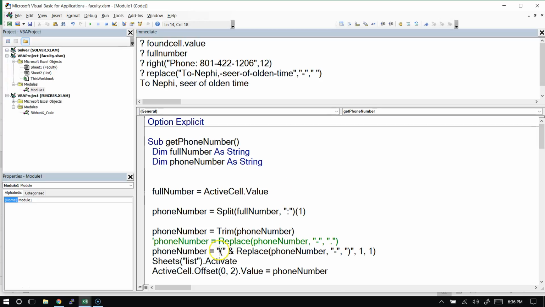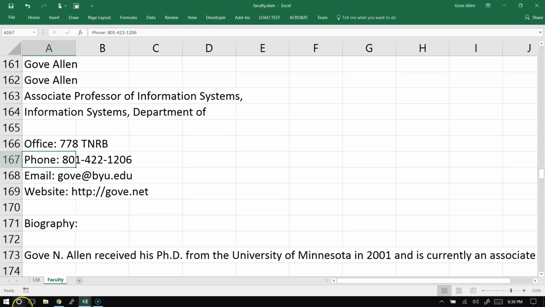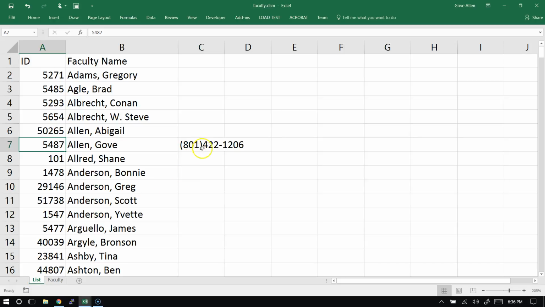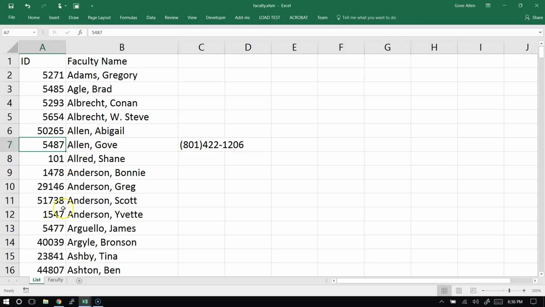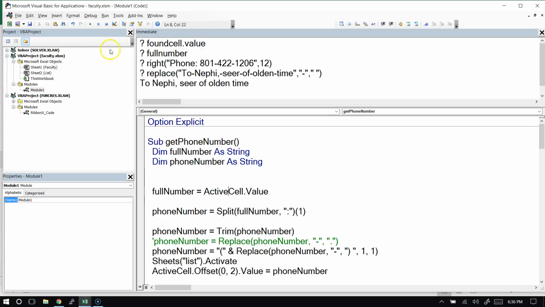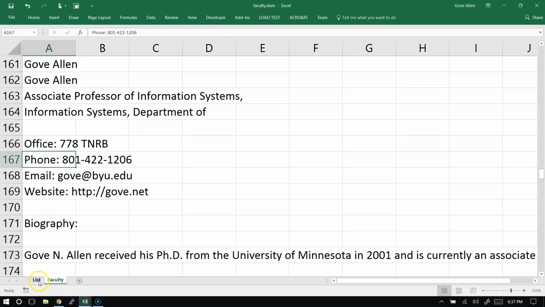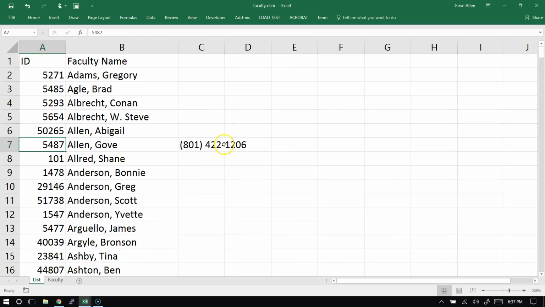So now this should give me a parenthesis. It should give me the whole phone number having replaced the first hyphen with a closing parenthesis. I've never actually tried this before. I think it'll work. Probably want a space in there, so I'll replace it with parenthesis space. Run that again. Sure I'm on the right page. And that's formatted it a different way.